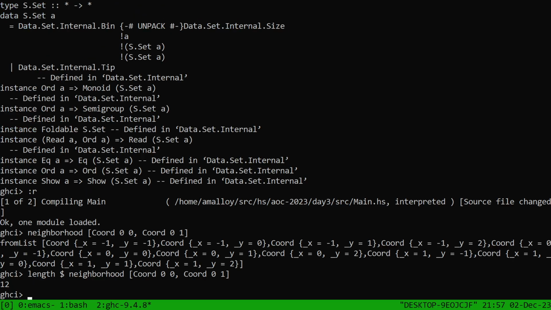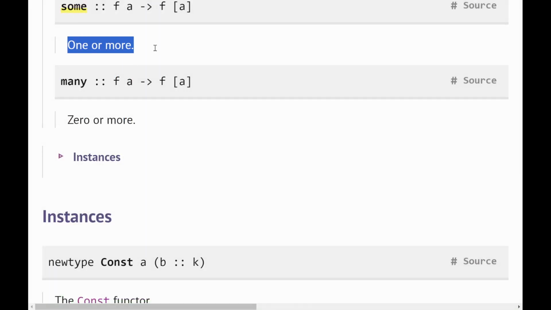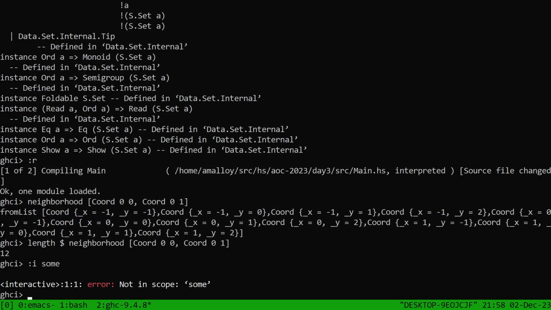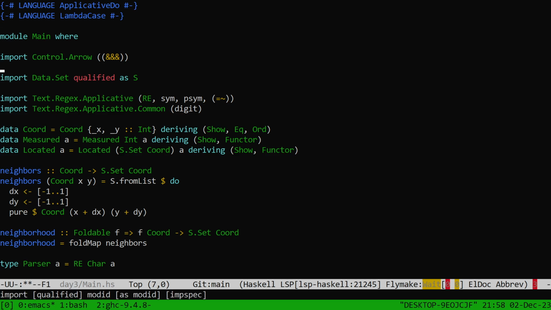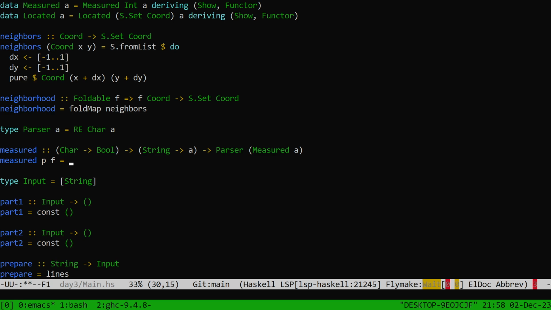So the idea, I think, would be measured of predicate and function. Is the function that I'm thinking of some? Well, if I just look up some, it'll tell me it doesn't exist, obviously, because I have to import it. But it's in Applicative because it's an Alternative function. Yeah, some is one or more of something, and many is zero or more. Okay, I may well want more than some. Like, a some I'll probably want again in a minute.